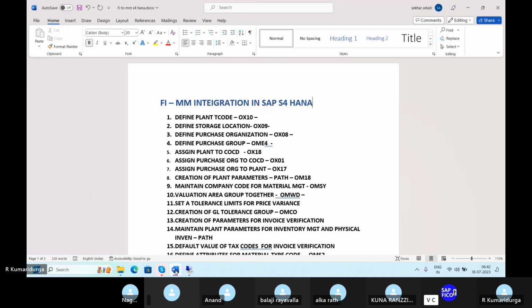You will issue the goods to the production order. What is the movement type? 261. You issue the goods from stock to production, and the movement type will be 261. If you have any scrapping goods, or if the material is not good at all and you want to return it back to the particular vendor, we have the movement type 551.